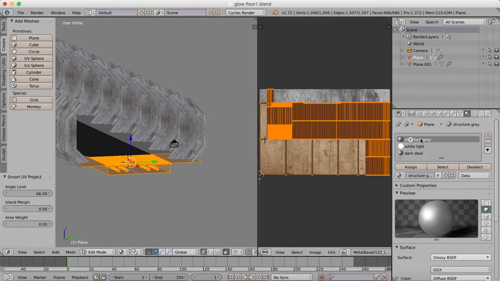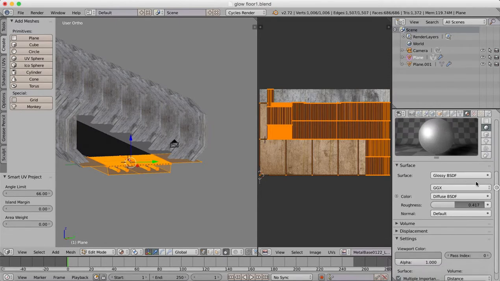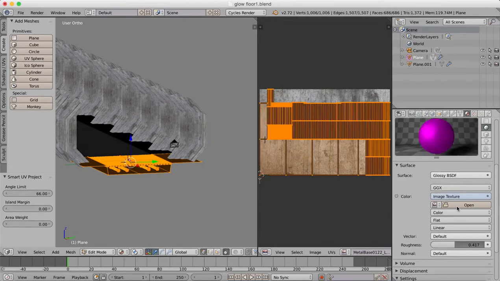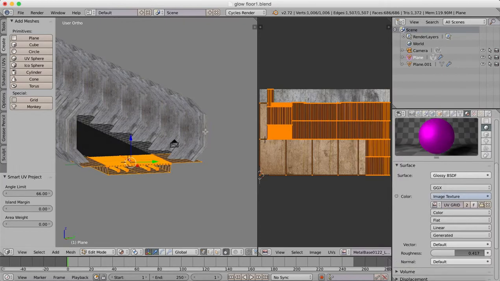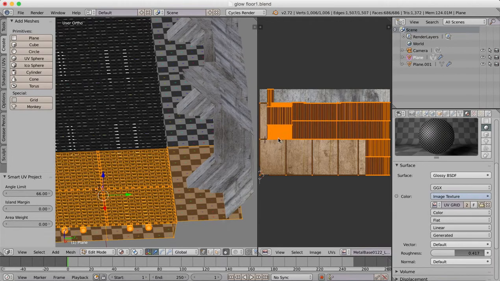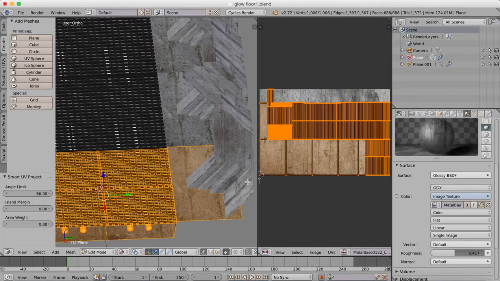So in our gray structure here, I'm going to change our surface, glossy, diffuse. Change to an image texture. Go ahead and grab the UV grid again. Everything already lines up. You can see here already anyway, it's square, so we don't need to do any of the lining up. But it's just a good practice to check. So that's all good. So we'll change our image texture to our metal base also.